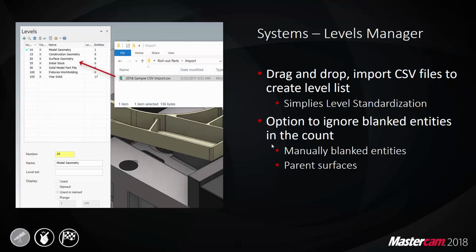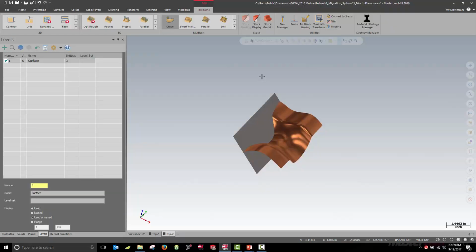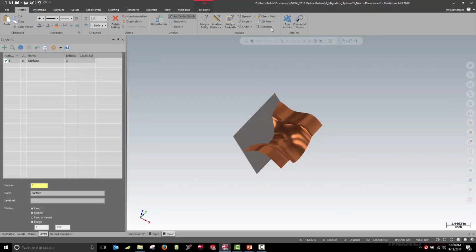For 2018, you can drag and drop CSV files into the level manager, and you can have the level manager ignore blank geometry in the entity count. Let's take a look. If I do a screen statistics, it tells me that my screen has one trimmed surface and one untrimmed surface. Yet my level manager says there's 3 entities on level 1. If I tell Mastercam to ignore blanked entities, the entity count drops to 2.